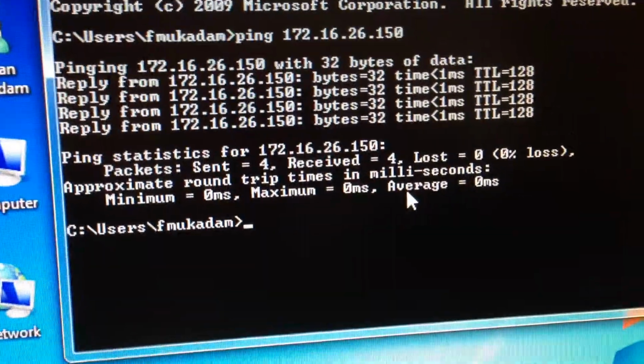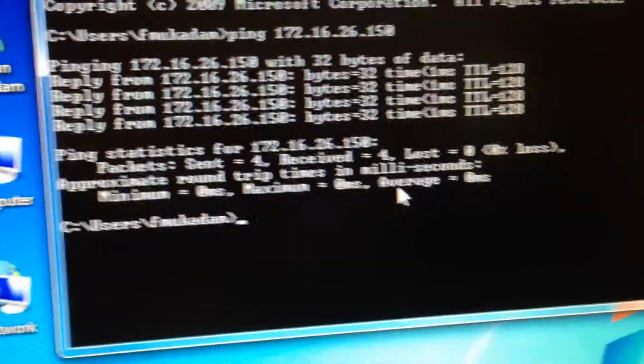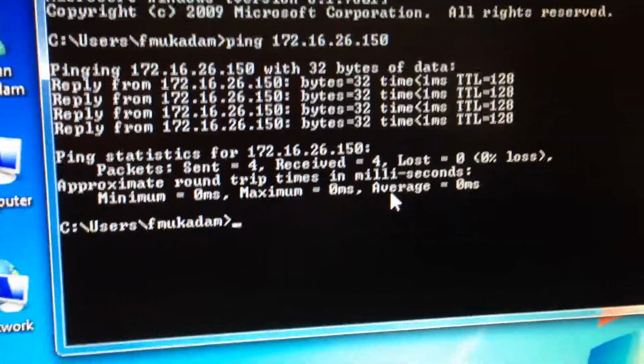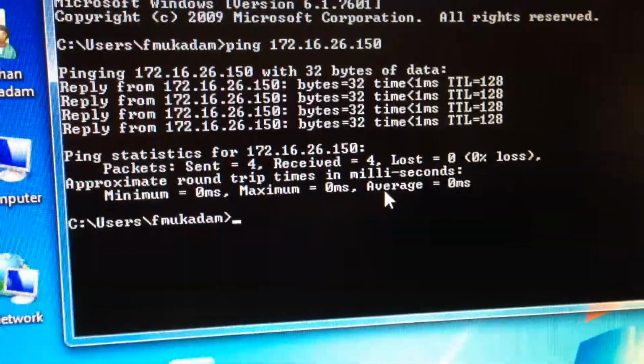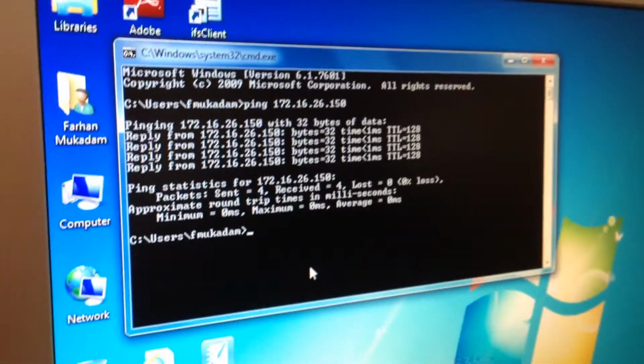So this is your server, and you can communicate with the client, and you can add and do what you want networking wise. Okay, so that's the pinging part of the tutorial.